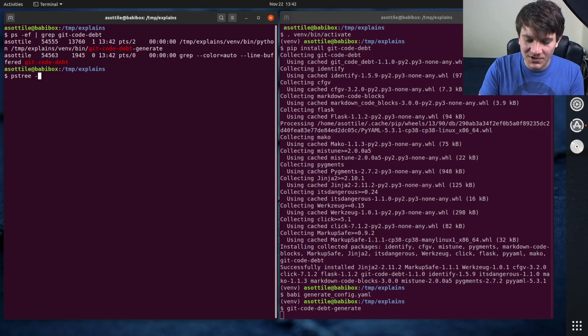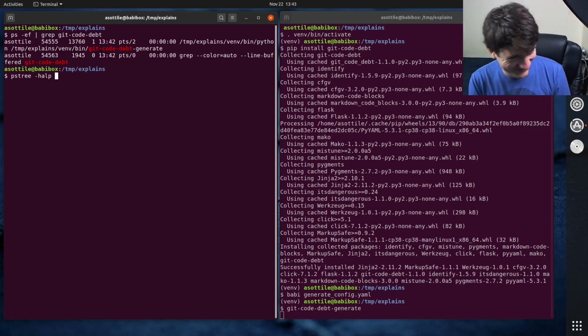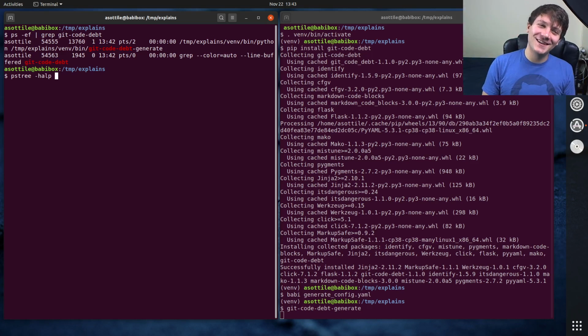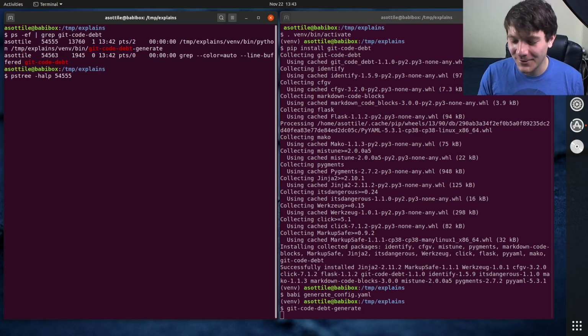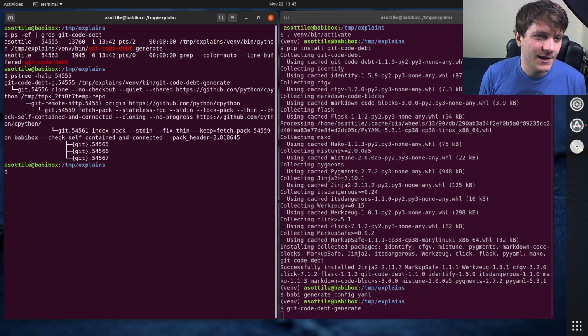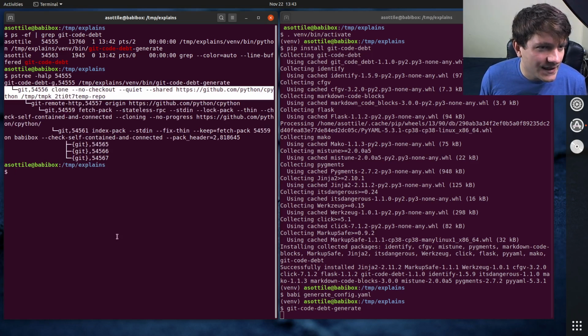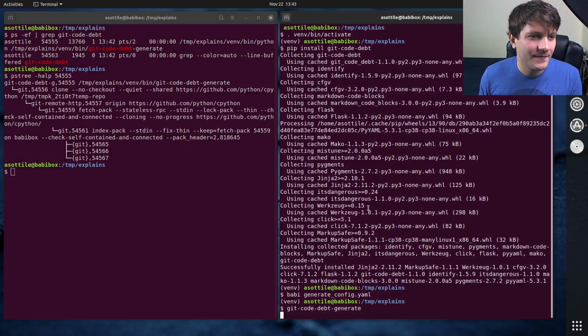And I almost always use dash help. I don't know what it stands for. I know the P stands for process ID, which is what we have to put after that. But I don't remember what it stands for. And you'll see if we look at it that it's actually running git clone right now, which, oh wait, we can do this much faster.